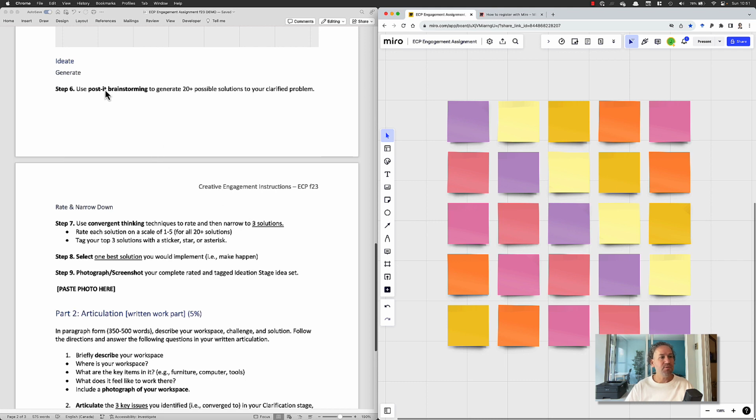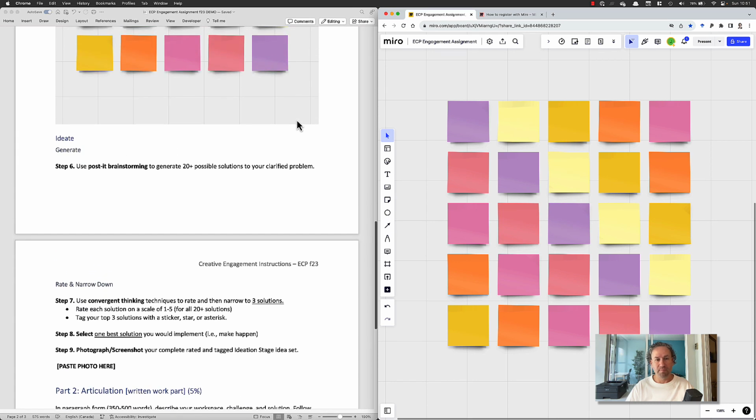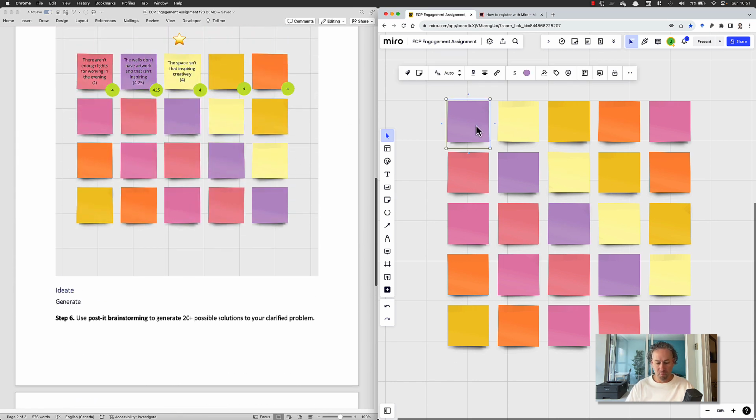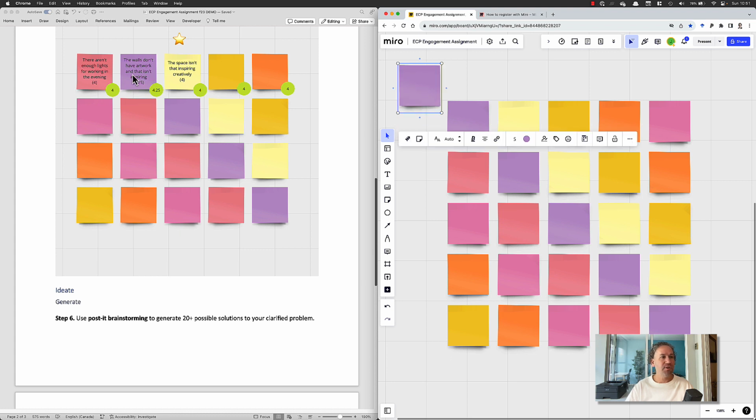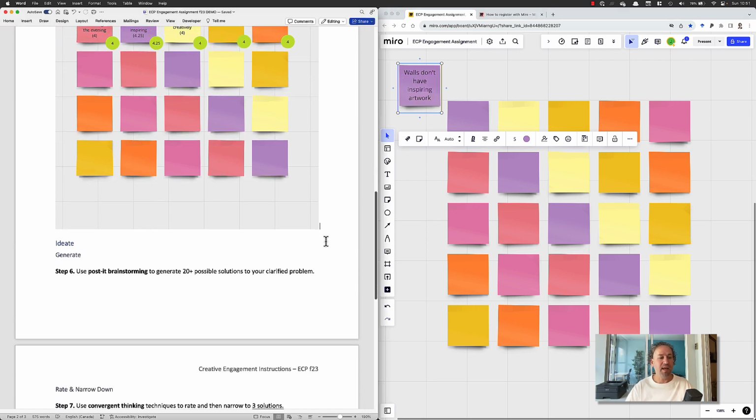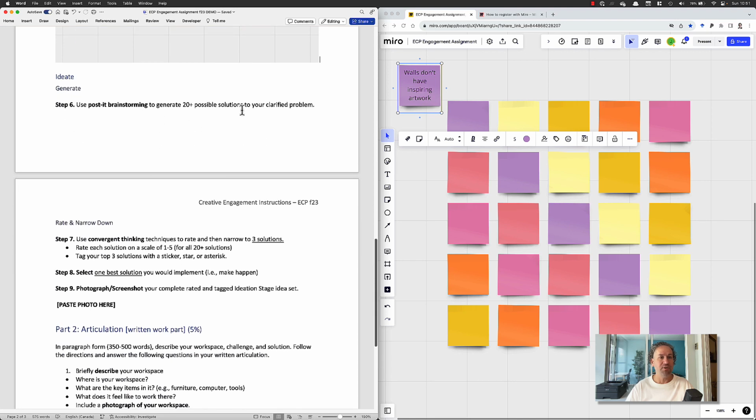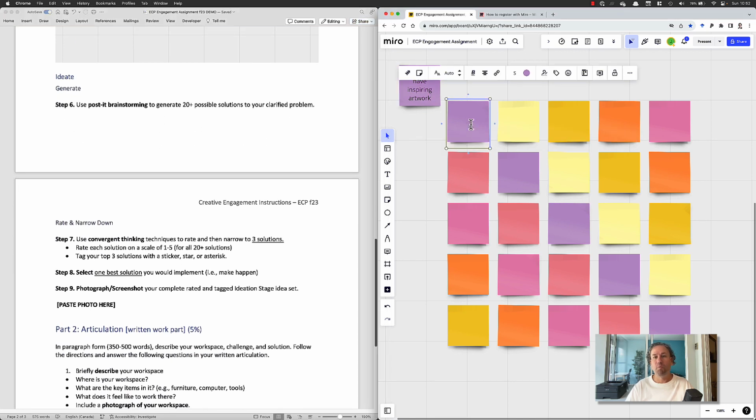So it says here, use post-it brainstorming to generate 20 plus solutions to your clarified problem. So what is my actual problem here? Let's say I'm going to use this one that says the walls don't have artwork that's inspiring enough. Walls don't have inspiring artwork. So what I want to do next is use post-it brainstorming to generate 20 plus solutions. So what is one thing that would resolve that problem?